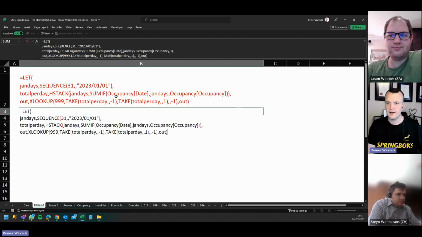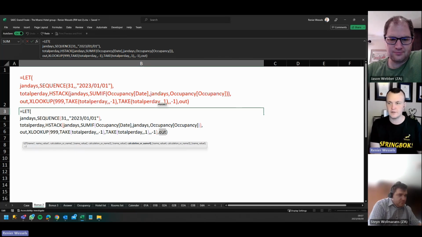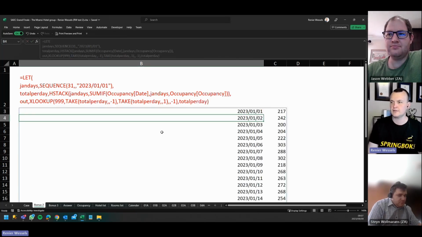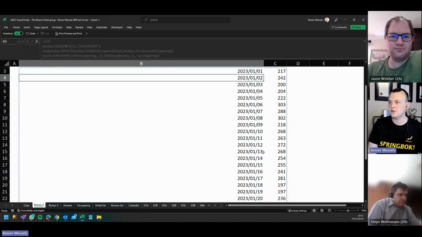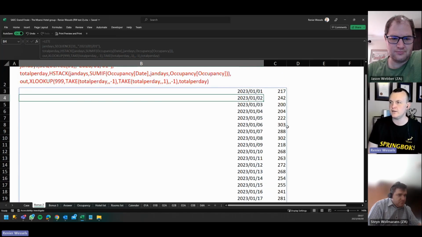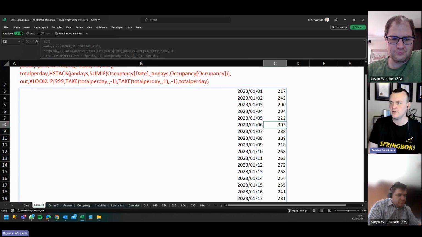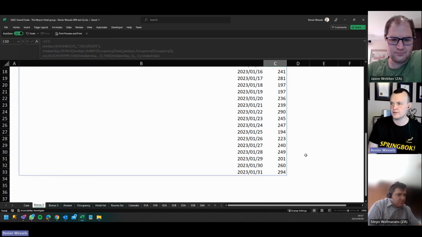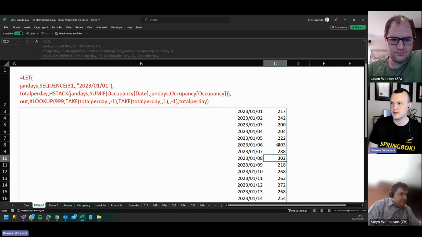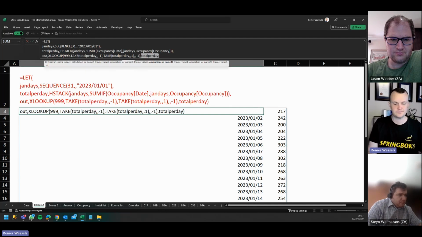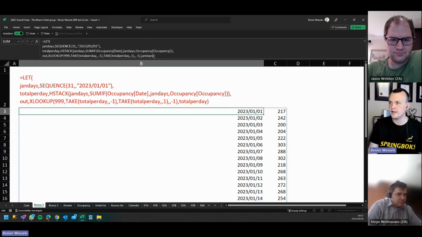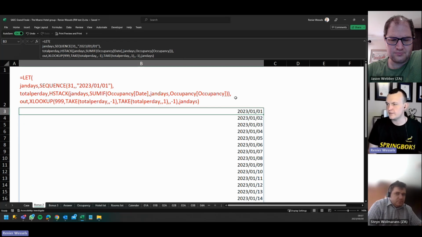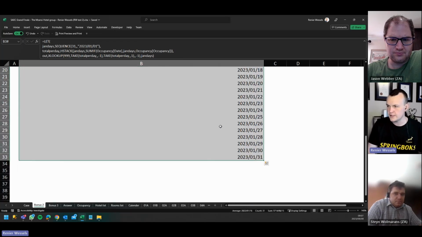Check your answer. Because if I went back to total per day there, to output the total per day, I could quickly visually see, oh, this one is 303, this one is 302, the rest I don't really see other 300s. So my answer is the 6th of Jan. So I can debug my answer. And if I go back and I just took out Jan days, for instance, I can check, do I have days running from the 1st of January to the 31st of January?